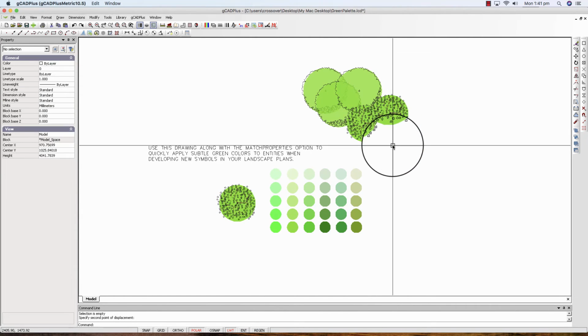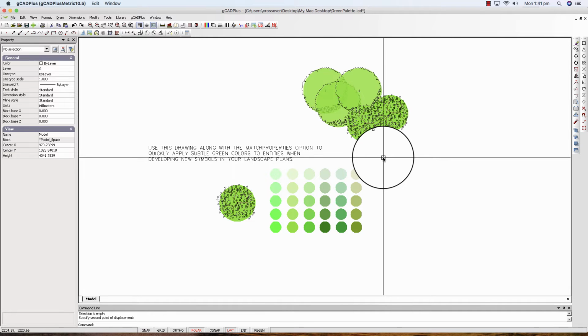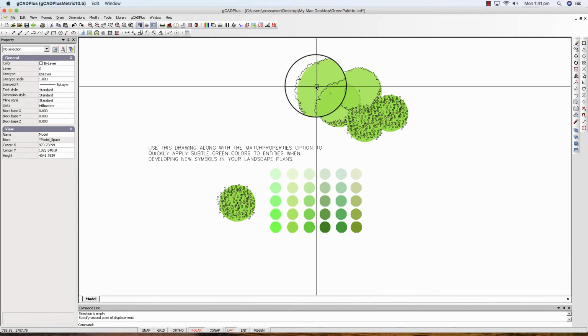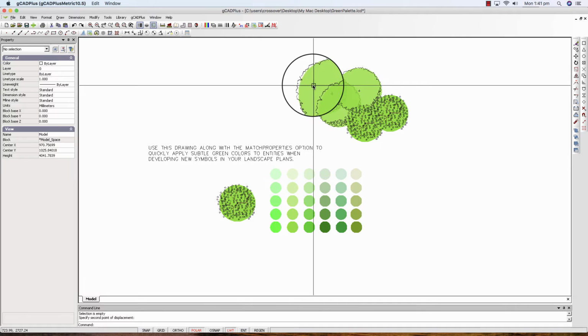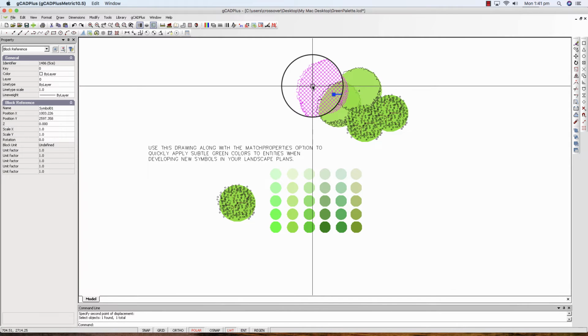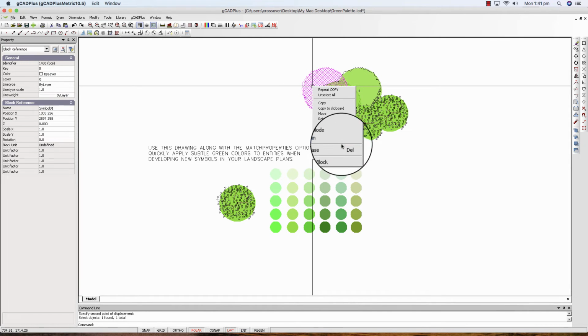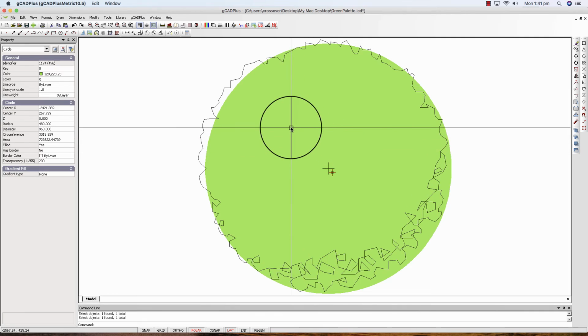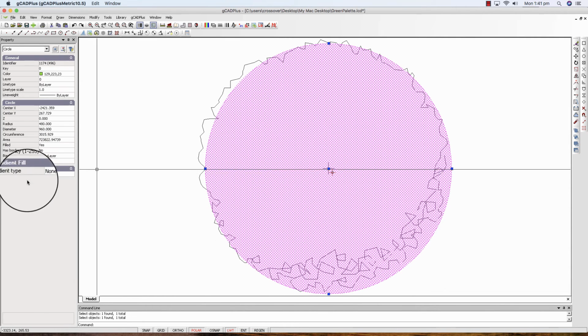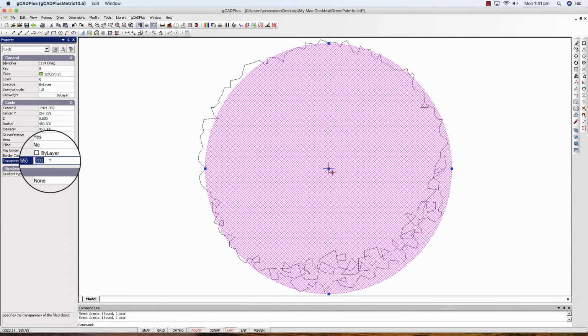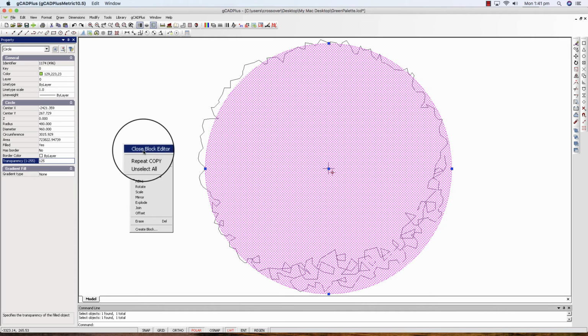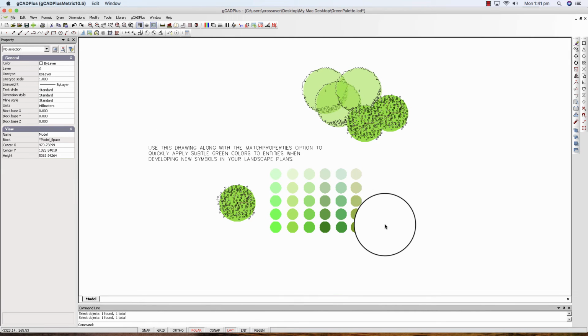Now if, for whatever reason, we decide that these are a little too dark, and remember this was called symbol 1, just right click, edit the block, click in here, and we've got a transparency of 200, so we could easily knock that down to say 125 and right click and close the block editor. So now we have a fainter symbol.